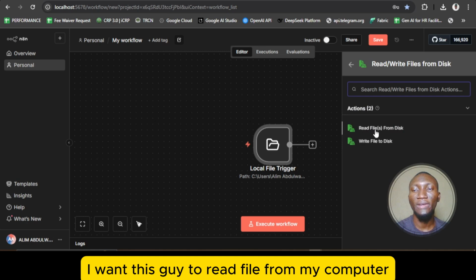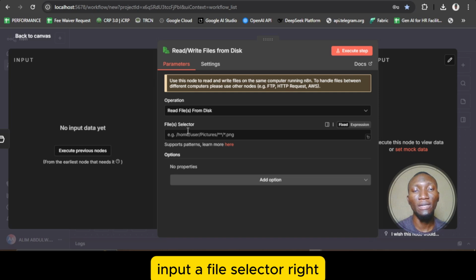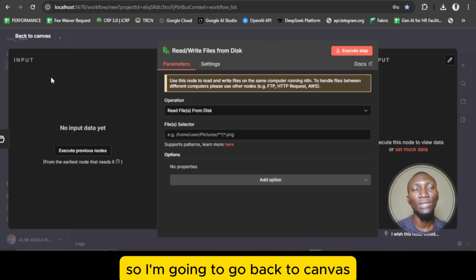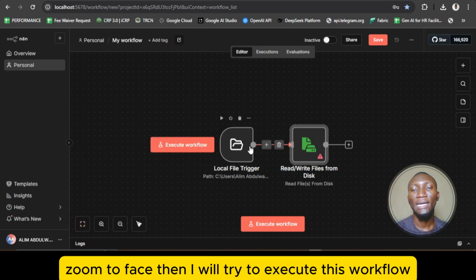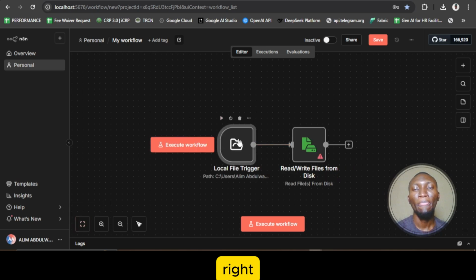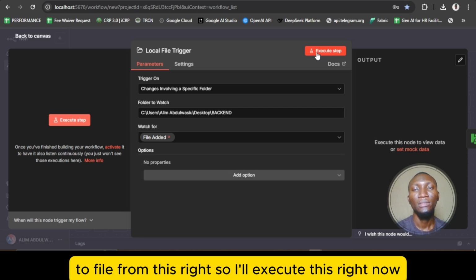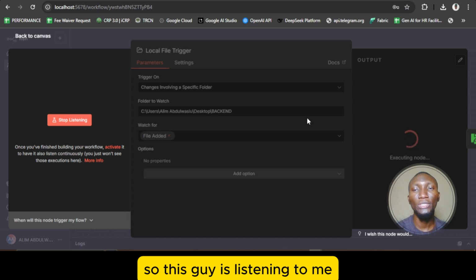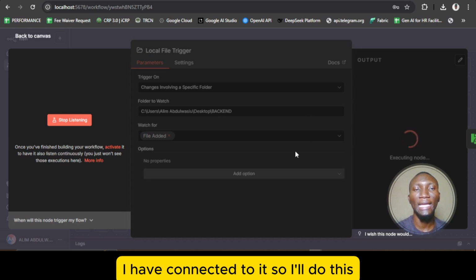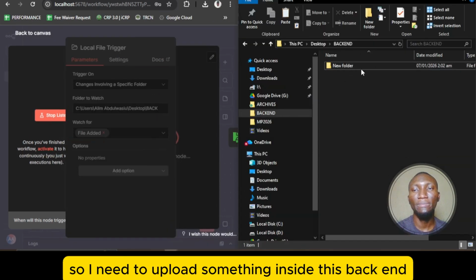I want this node to read a file from my computer, and it's asking me for a file selector. So I'm going to go back to the canvas, zoom to fit, then execute this workflow so that I can have something in the input of the Read Files node. I'll execute this right now. The trigger is listening for something to happen in the folder I have connected to it, so I need to upload something inside this backend folder.